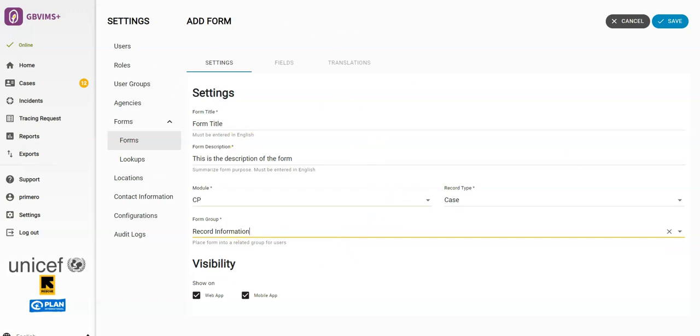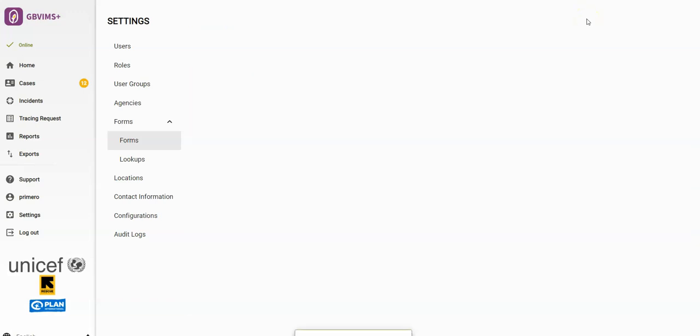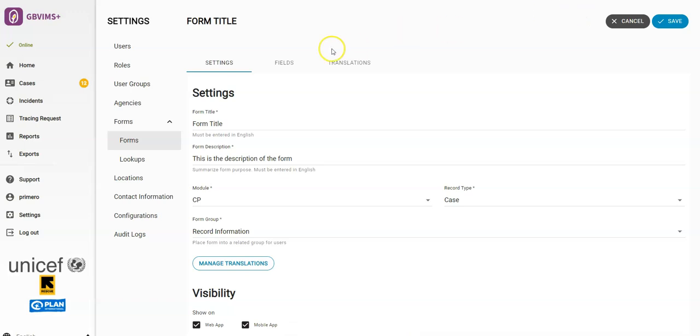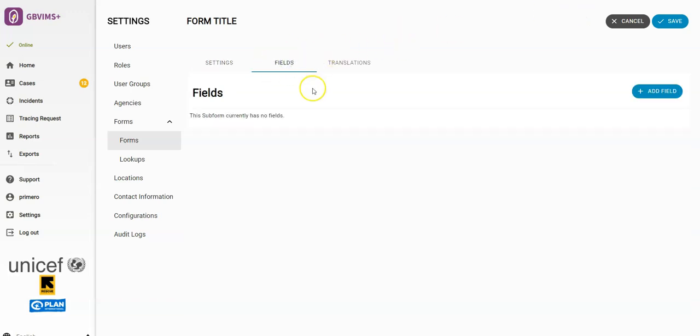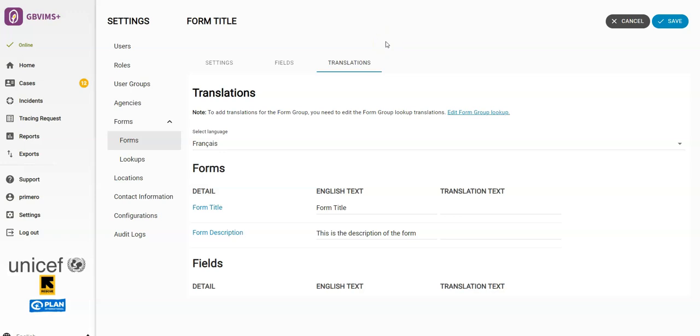When you're done with all this, go ahead and hit save. Once you've saved the form, then you'll be allowed to click on Fields, and you can add your fields as needed. You can also add translations for the form by selecting Translations here. You can select a language, and you can add your translation text right here. And you can do the same thing for the fields.